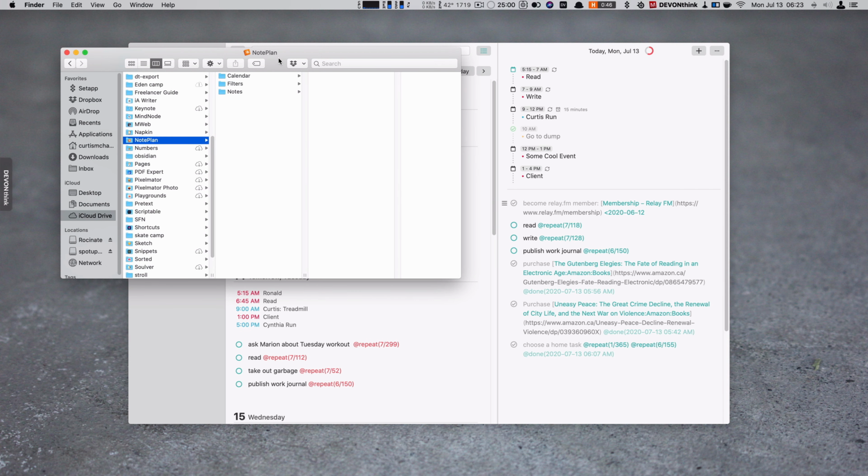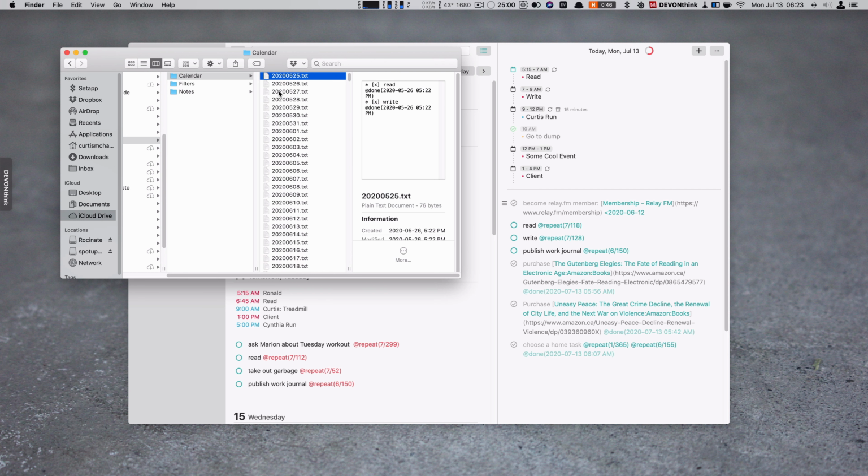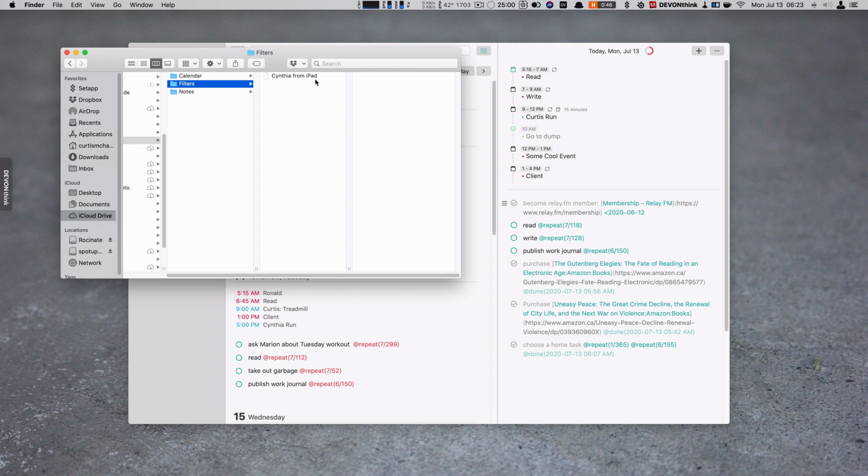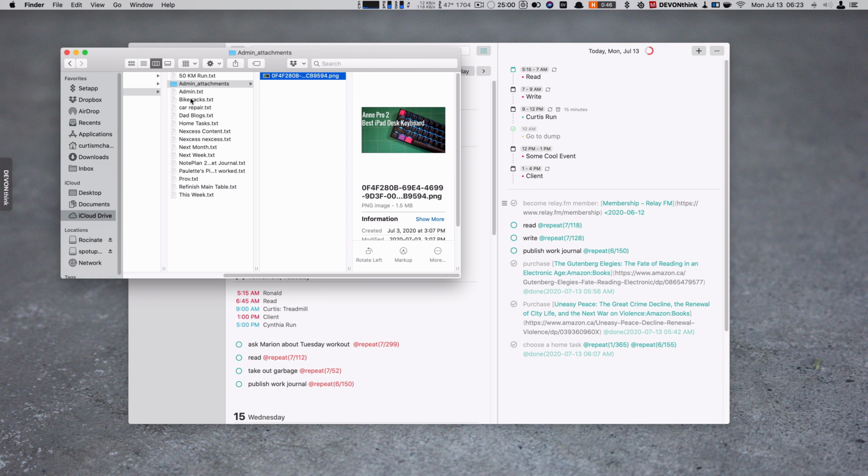As far as data storage and sync goes, NotePlan 2 is using iCloud, and it writes it into separate files here. You can see I have text files. Technically they're markdown. NotePlan 2 uses the TXT file extension. See any saved filters and any notes. We have my attachment, that image I dragged in as well.